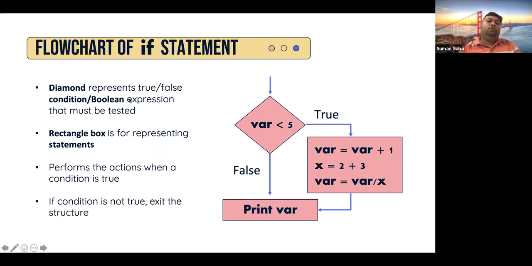So the diamond represents true or false conditions, Boolean expressions. The rectangle box is for representing statements. You see that these are the statements, that's why it's a rectangle box, and they perform the actions when a condition is true. If the condition is not true, it exits the control structure and goes to the sequence structure. This is the portion of the sequence structure. You might have some other statements after that. So in the flowchart of an if statement, if it is true, go there. If it is false, go there.